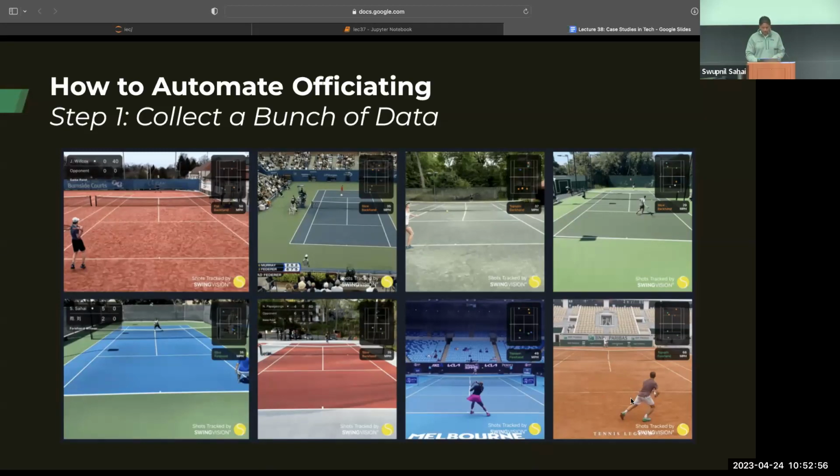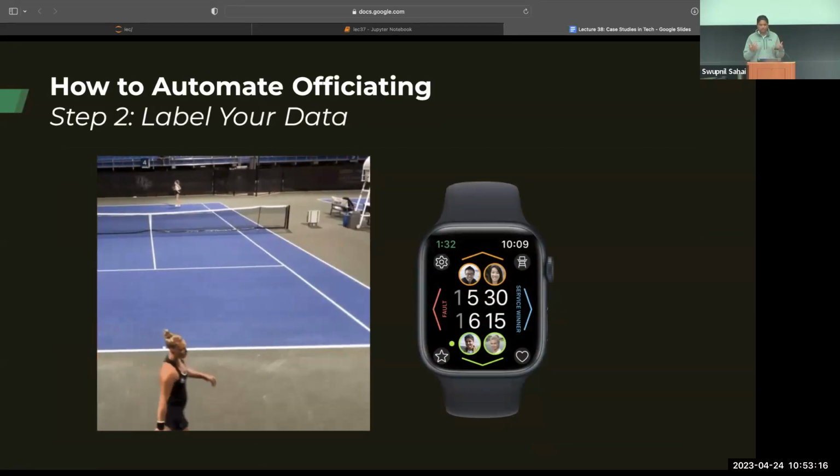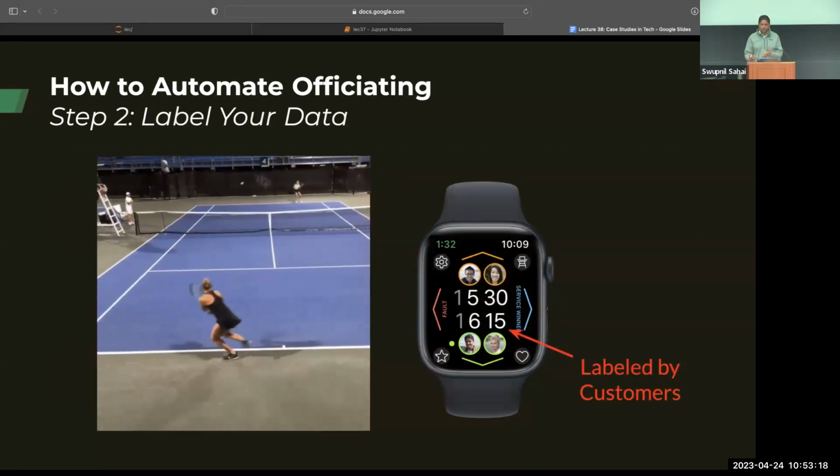And then once we got that, the next thing was, okay, how do we label this data? Are we going to go through and watch every single video and record the score and what's happening? That seems really hard. So what we did was something a little bit clever, I think, which is we made an app that you could use to record your footage, and then a companion app on your Apple Watch where you could keep score. So basically our customers are labeling data for us.